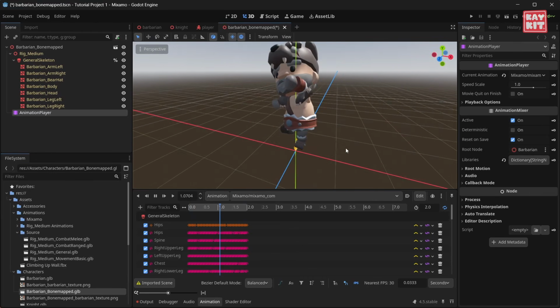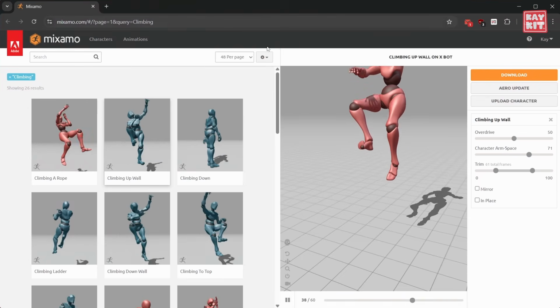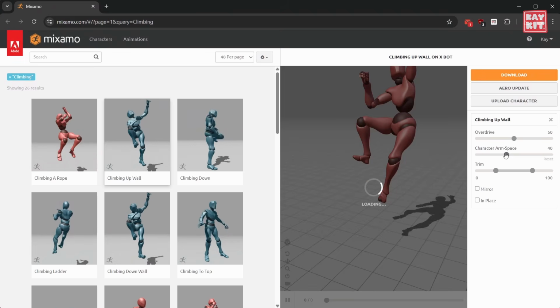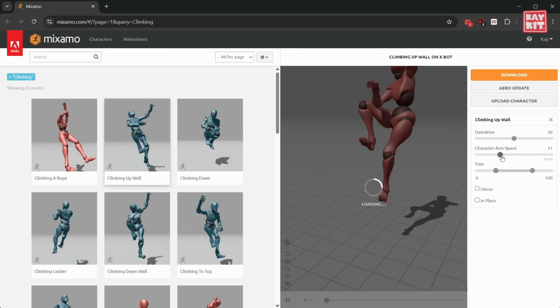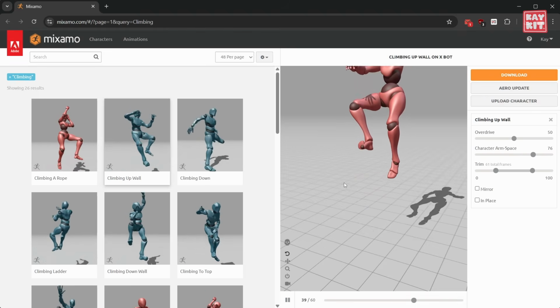Because my characters have very cartoony proportions and Mixamo humanoid animations don't, some of these animations may look a little funky. In Mixamo, you can change the character's arm space, which will decrease or increase the distance between the shoulders. This can help improve the look of the animation.